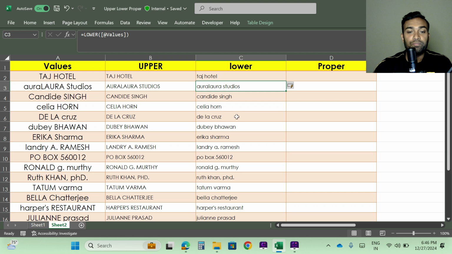Okay, see all the details, but this is also not perfect. In your case, suppose you have some data that you want to convert into uppercase or lowercase, that is okay. But most of the time what we do is the proper case, right? So now we will use proper.